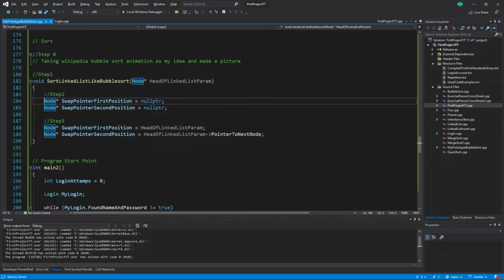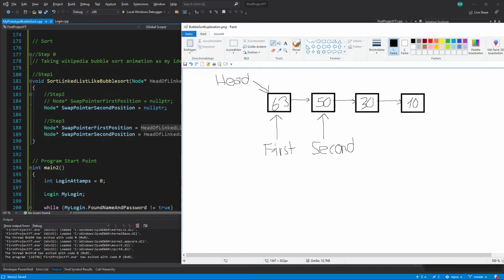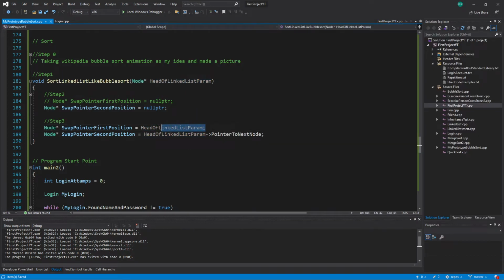So after this step 3, I said skip this line. Instead of creating it with a nullptr, I said create here, you can see it's exactly the same name here. Create it directly with the thing which I know now. But before I didn't know it, right? But now I know it is here the first one, and the first one is the head, and now I can assign it. So at this point, I know I can assign it here.